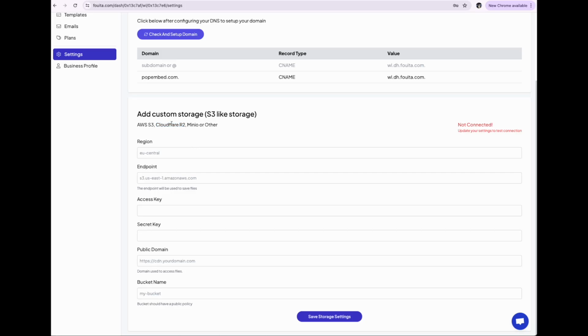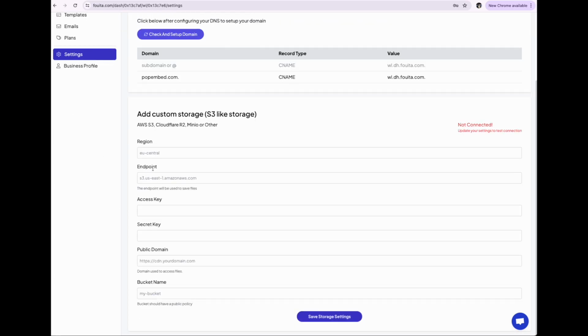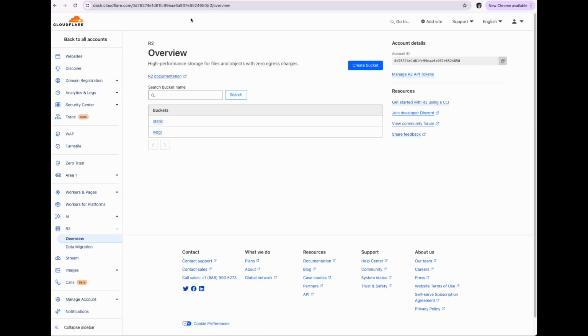First, we need to visit the settings page in our White Label dashboard to take a look at the fields needed to set up the storage. As you can see here, we need to fetch the region, endpoint, access key, secret key, the public domain associated to the storage, and finally the bucket name. To fetch those properties, we need to head down to Cloudflare and then visit the R2 space.